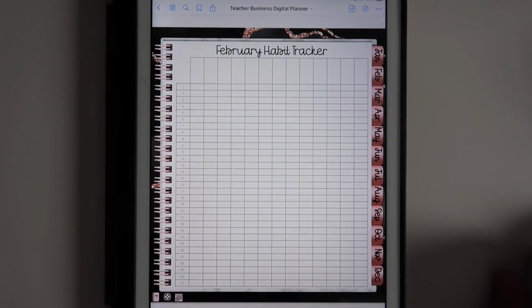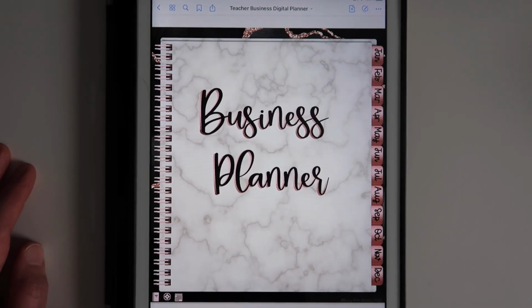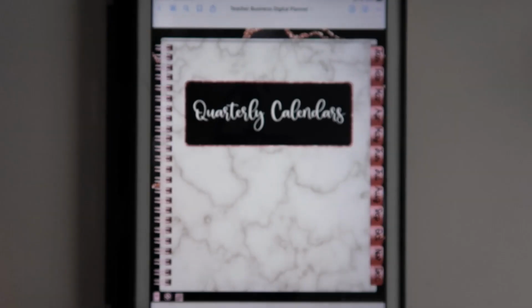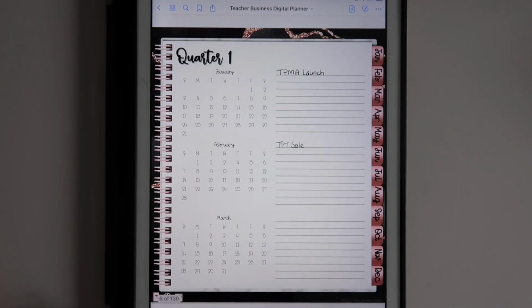So one thing that I wanted to avoid when creating this planner was having a ton of crazy tabs all over the place. So instead I added these icons to the bottom. So this icon all the way to the left that looks like a book, when I click on that, it brings me back to the cover. This little icon all the way to the right that looks like a calendar takes me to the divider for my quarterly calendars. So here I can see the entire quarter at a glance.